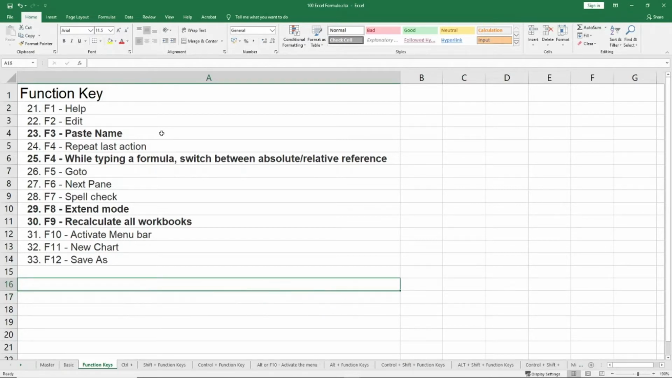So this is the end of the second section, the function keys. I'll show you the third section very soon.